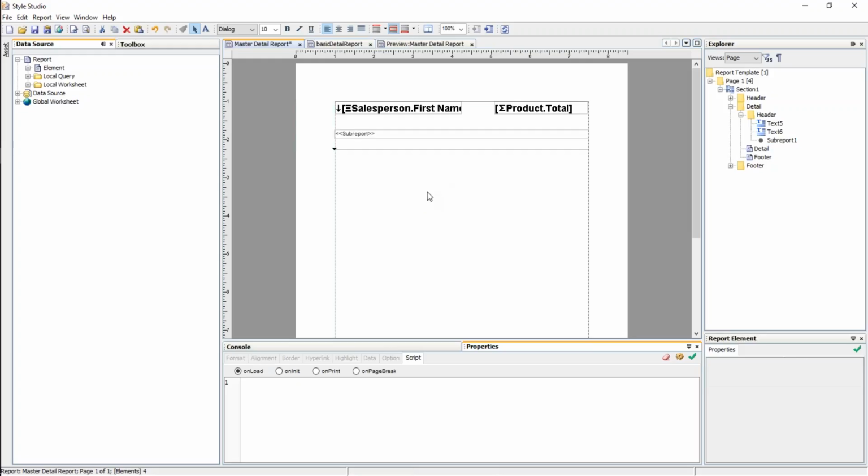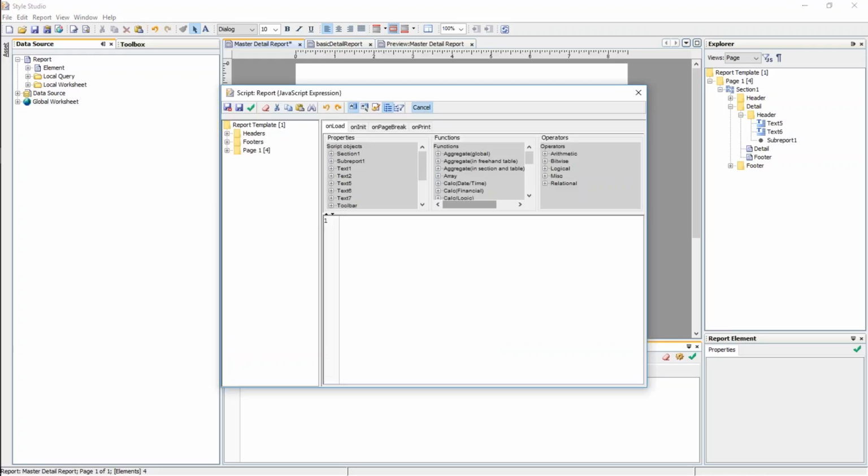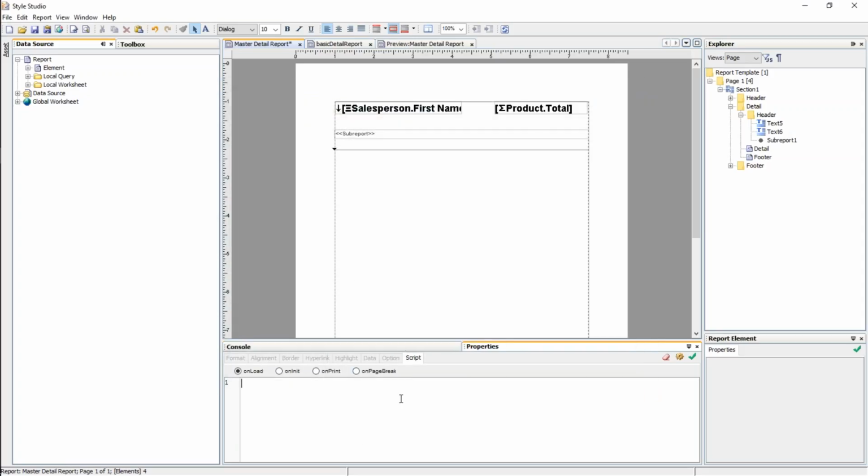Anyway, what I want to do here is click in an empty region of the report, and then down in the bottom, the properties panel, there's a script tab there, and this allows me to enter an onload script, on init script, on print, or on page break. Those are all different scripts that execute at different times. In this case, I want to create an onload script, which I can also do incidentally by right-clicking in an empty region of the report and selecting script. That will open the whole script editor. Again, you have the same options, on load, on init, on page break, and on print. You just have some other niceties provided by the editor, but I can write my script down here.